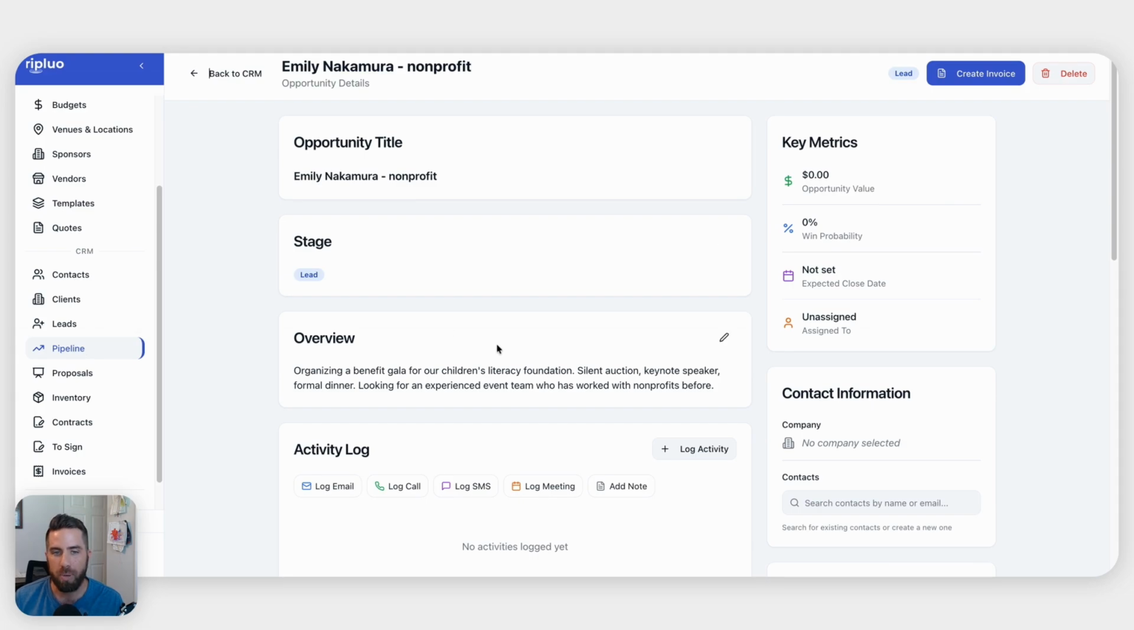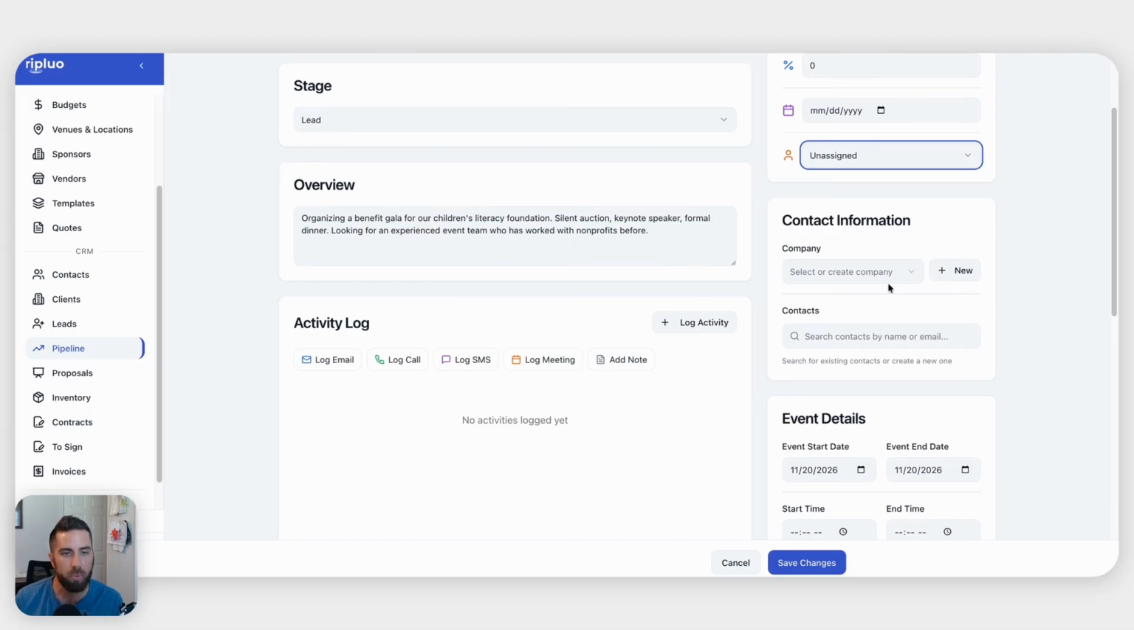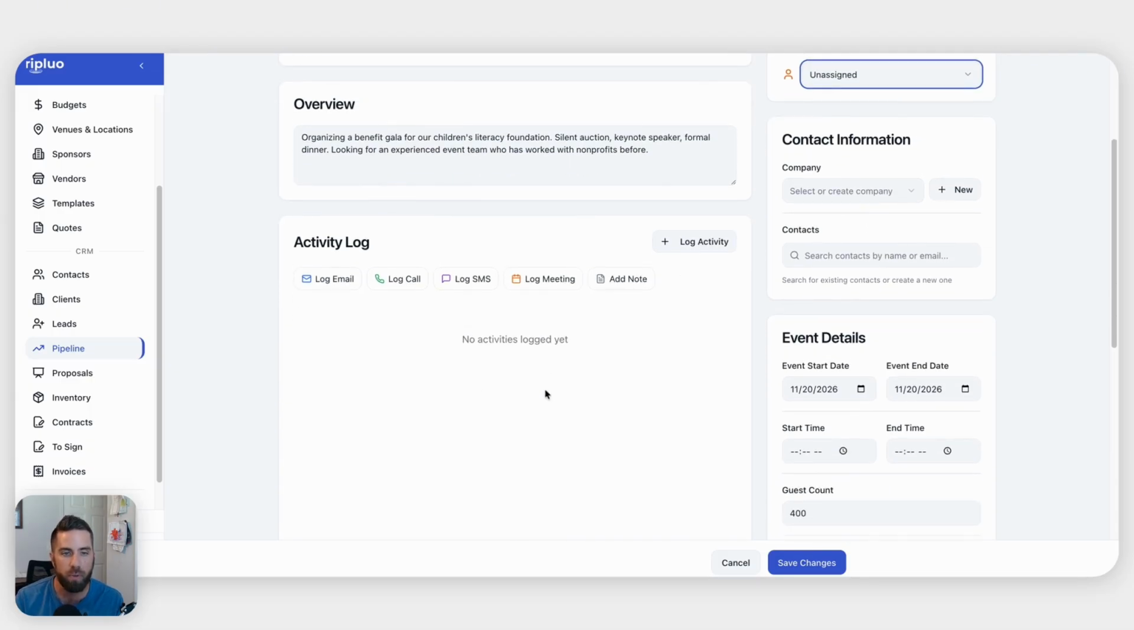In the pipeline, I can see what stage they're at, how much it would be, and what percentage it would be. I can change all of these here with just a click of a button. I can assign it to a certain person if I have multiple people within my company. I can add certain contacts and information. I can also log all of this activity.